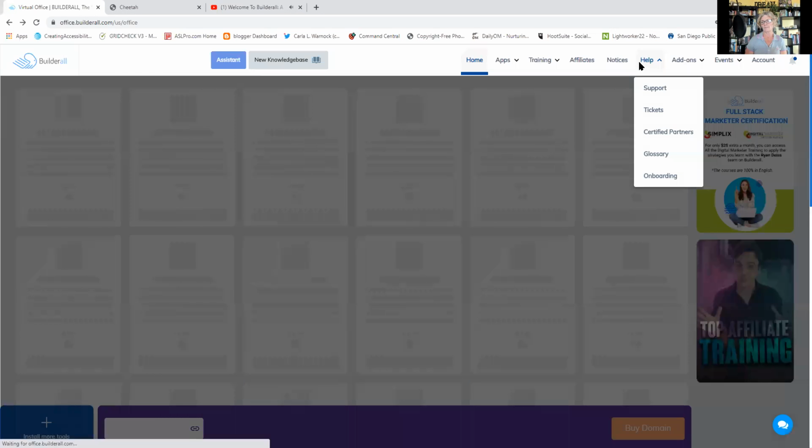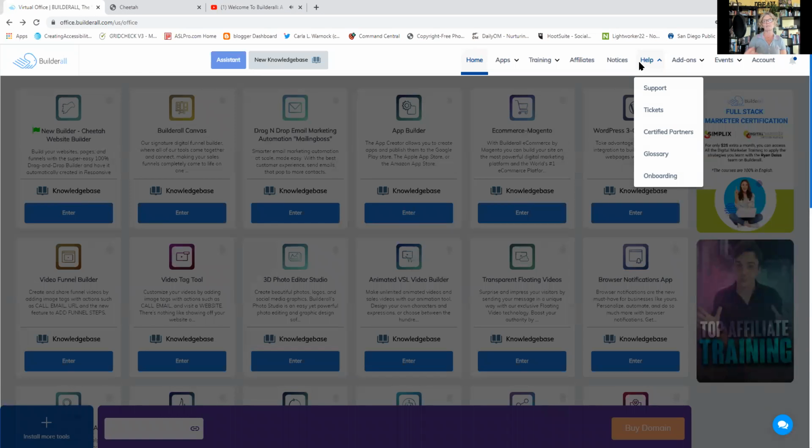In the help file, this is where you can get help in a variety of different ways. You can request support. I showed you that in a different screen a few minutes ago. You can start a ticket off of this form. You can have a conversation with the certified partners via email. You can get a glossary of different terms. If you don't really need help, but you just don't quite understand what you're reading and you're not understanding the terminology, that's what this is for.